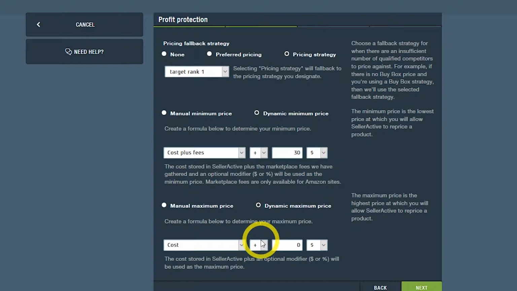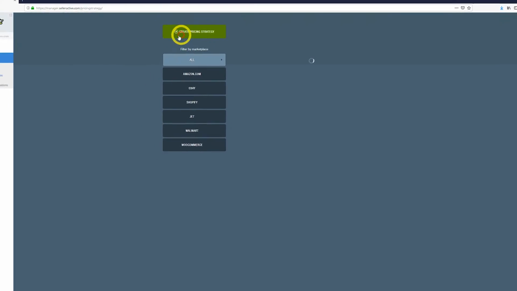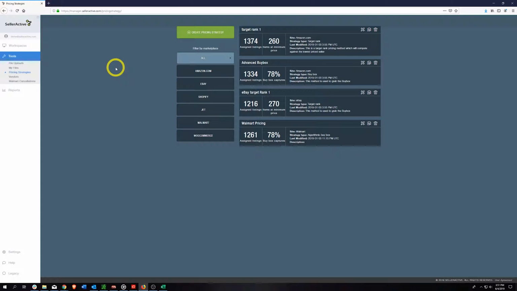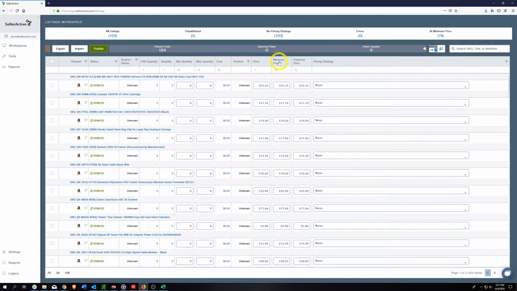After making your profit protection selections and creating your pricing strategy, the next step is to make changes to your manual minimum and maximum prices, or the values driving your dynamic minimum and maximum prices. You have 2 options of accomplishing this task, either in the listing workspace or in bulk via a file upload. For changing prices in the user interface, navigate to Workspaces and Listings. Next, make sure that your columns are displaying the relevant minimum, maximum, and preferred price headers.